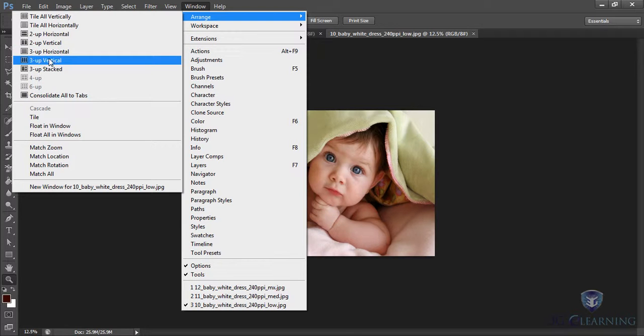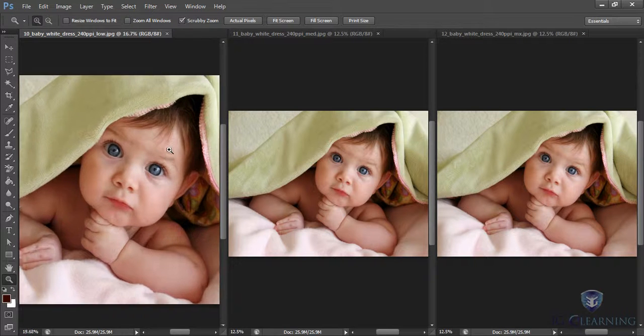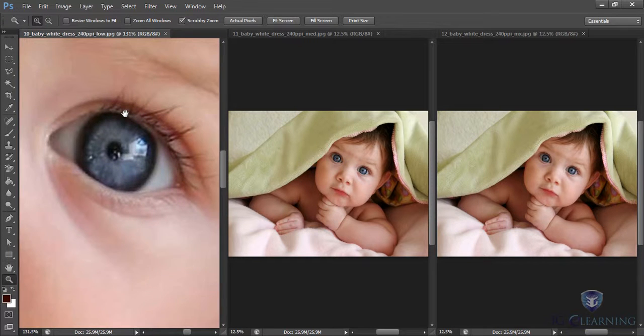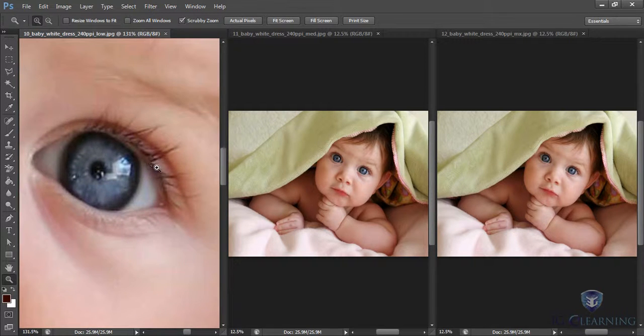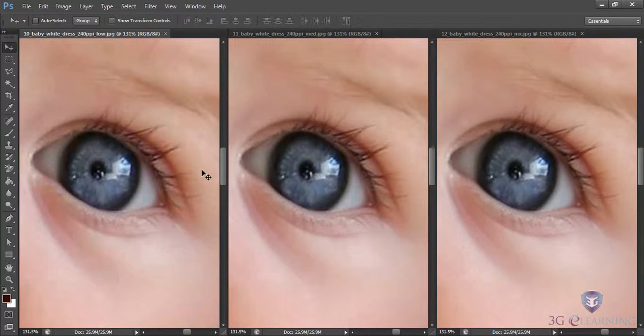I am going to do vertical because I have a little bit more room, and I am still on my magnifying glass tool, and I will click and drag to zoom in again to an eye. I will hold down my spacebar to bring it into review, and Photoshop has a very cool feature, Window, Arrange, Match All, so that the other two get the exact same zoom and location.